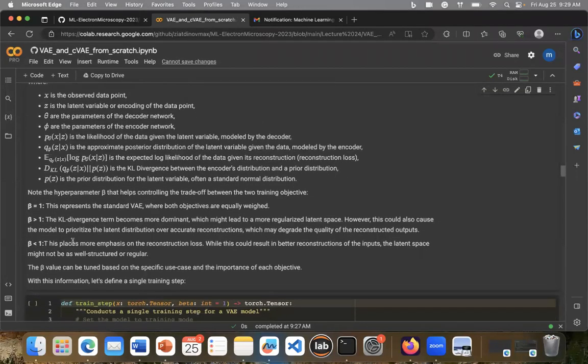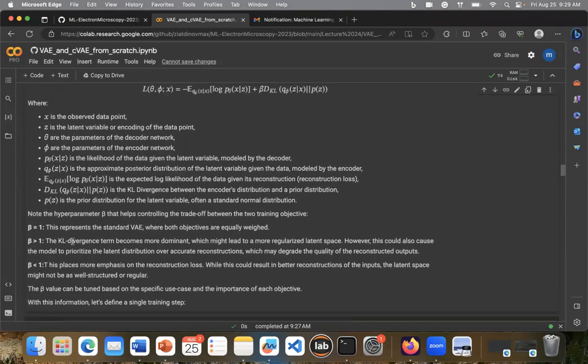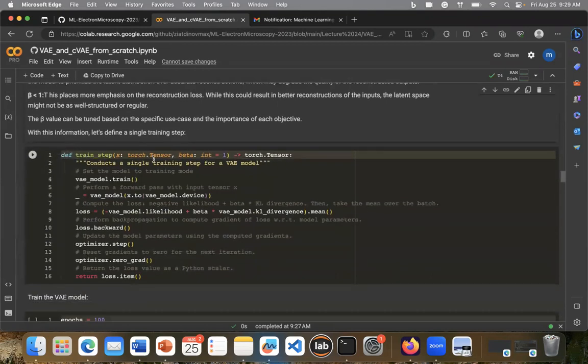And when beta is less than one, it places more emphasis on the reconstruction loss. So it could result in better reconstruction, but it may come at the expense of a not so well-structured latent representation. The default is beta equal to one, and this is how it is implemented. So this is the training step, okay?